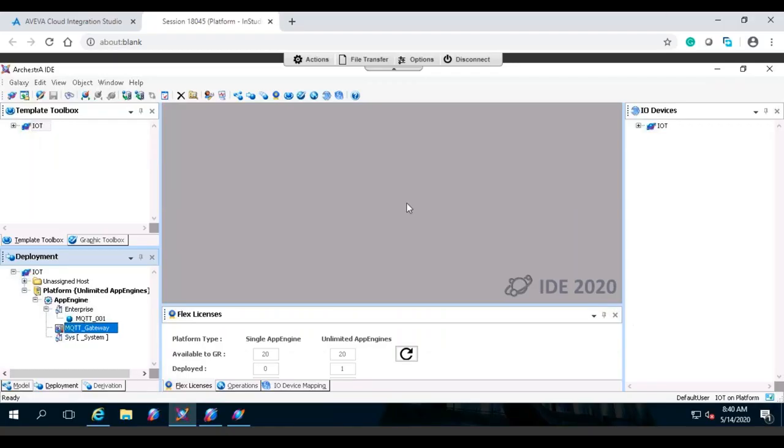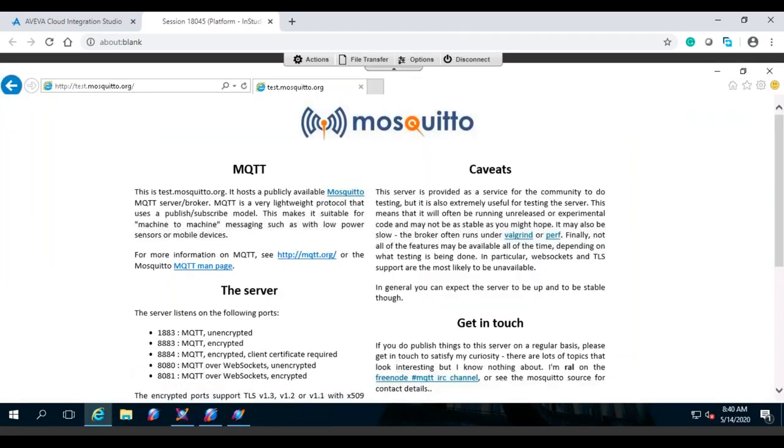So here, I have already created a galaxy. Let me first go to the broker that we're going to use today. The broker that we are going to use today is the Mosquitto broker. It's a free broker that everyone can use. In today's session, I'm not going to integrate security. I'm going to use unencrypted MQTT, and I'll be using port 1883 to communicate. So this broker is free.